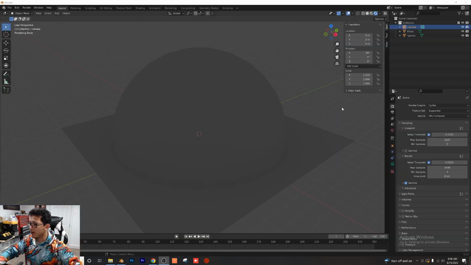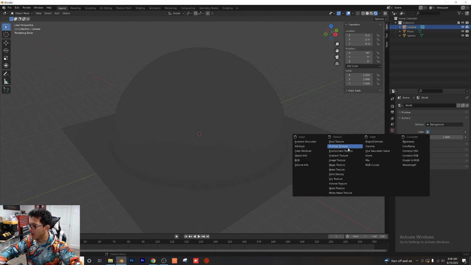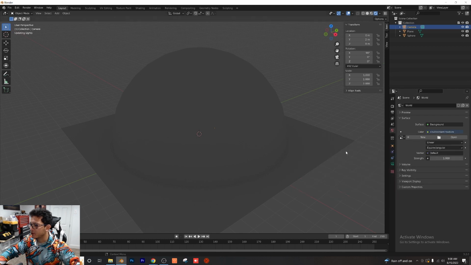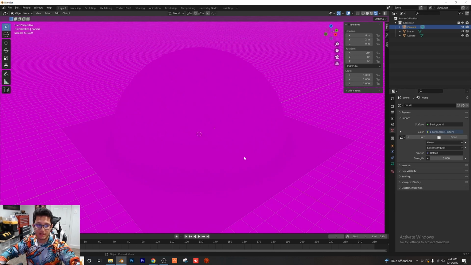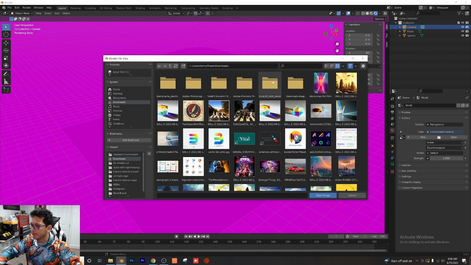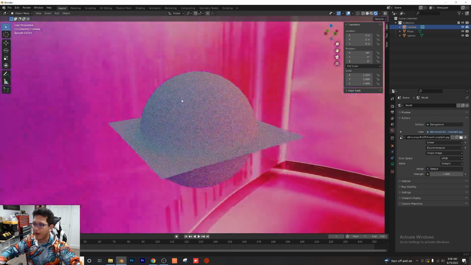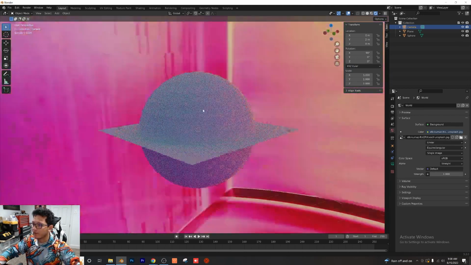So now let's add our environment texture. I'm going to go over here to this little world icon and click on the little dot next to color. And it's going to give us these options here, and we're going to select environment texture. And then once we have that selected, everything's going to turn pink. And what we need to do is open our file that we downloaded. So I'm going to go to my downloads and select that file. And now, as you can see, we have our environment texture loaded up in here.